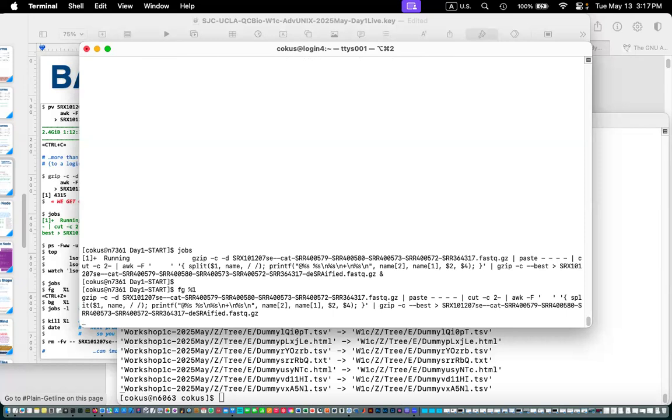It is as if you had run it without the ampersand now, okay? You may decide after you start a command without the ampersand that you actually wish you had started it with an ampersand. How do you deal with that? That is Control Z, okay?